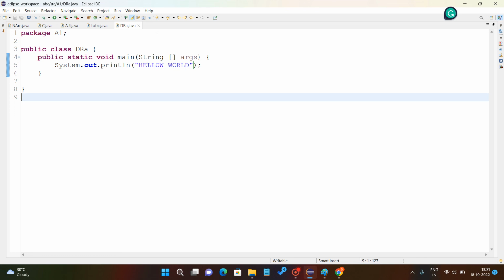This is the main advantage: System.out.println prints hello world. Class is a keyword. Class is a predefined keyword, and the text inside System.out.println is user defined. Class is predefined.